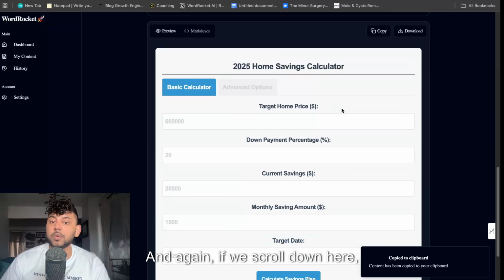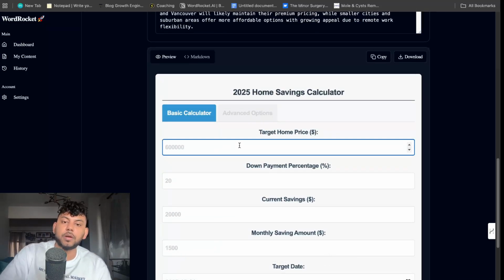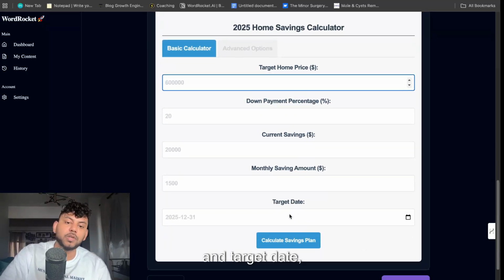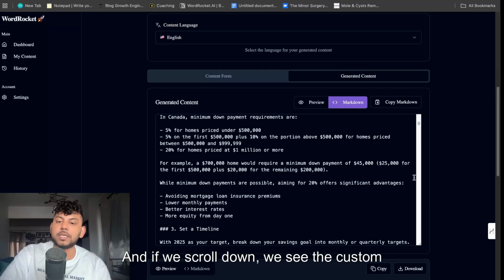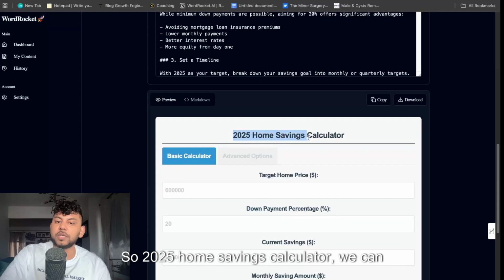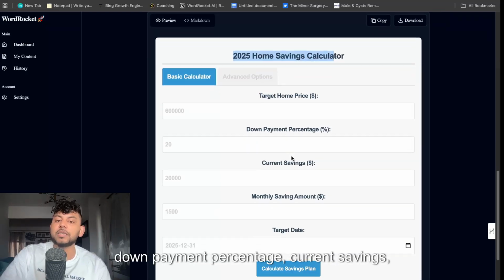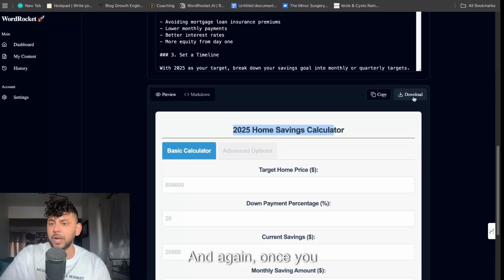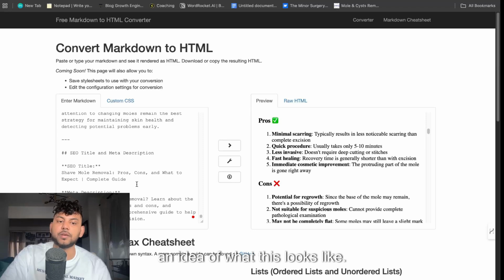And again, if we scroll down here, we see the 2025 home savings calculator. So we can enter a target house price here, a down payment percentage, current savings, monthly savings amount, and target date, and click calculate, and it should work. And if we scroll down, we see the custom HTML element. So 2025 home savings calculator, we can enter our target home price, down payment percentage, current savings, monthly saving amount, target date, and calculate your saving plan. And again, once you copy that over to your website, it definitely works. I've tried it multiple times. It works. So let's copy over the Markdown just to get an idea of what this looks like.